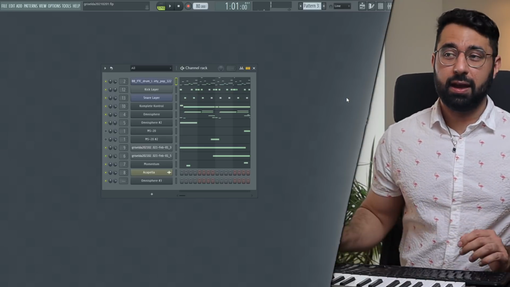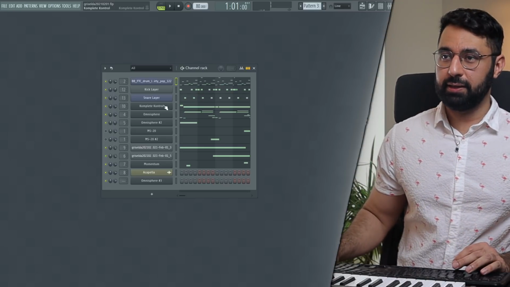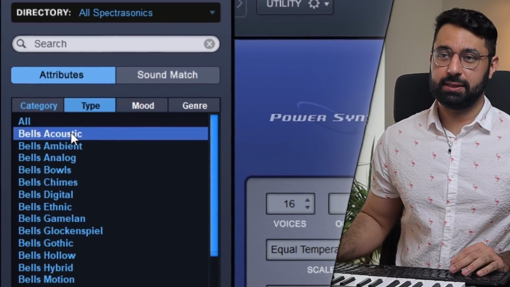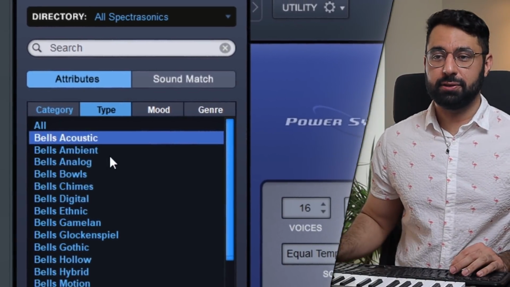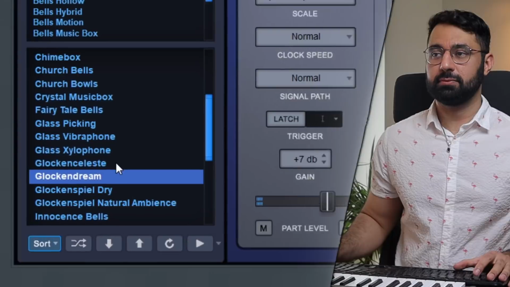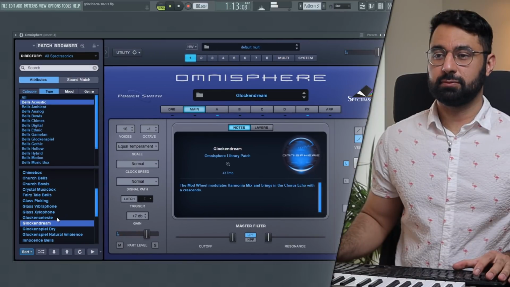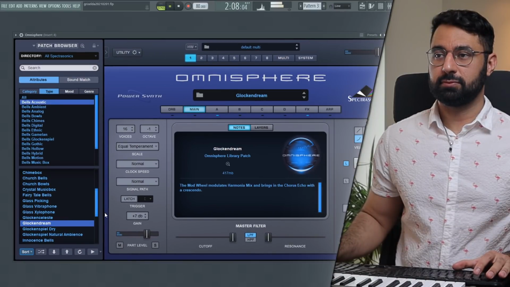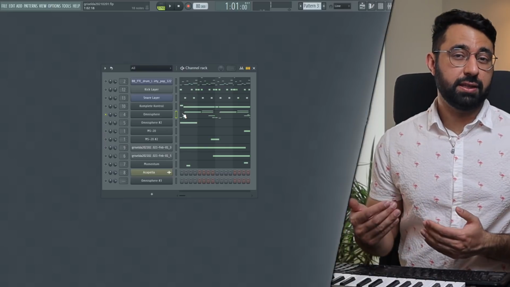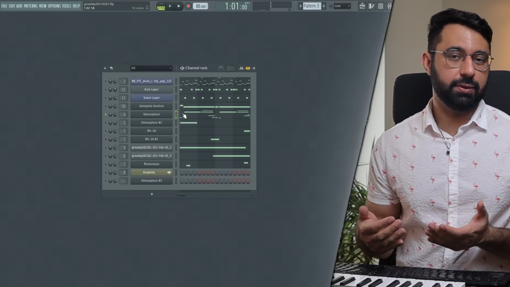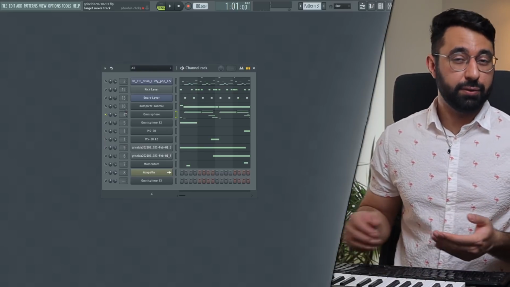You can see in this beat, I used an acoustic bell here. You can see I went to the Bell's acoustic section in Omnisphere, and I chose this Glockenspiel preset. Now I did run this sound through some heavy processing, which again I will cover shortly, but this is how it would sound without any effects.